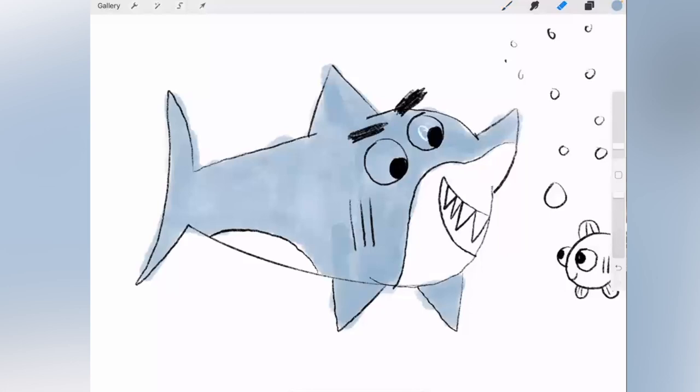Another reason to go outside the lines is it's easy to clean it up in digital drawing if you want to. See this, I'm just using my eraser tool. I'll leave some of it outside the lines, but I'll clean it up a little bit, just like this, here and there. Hope you can see that.